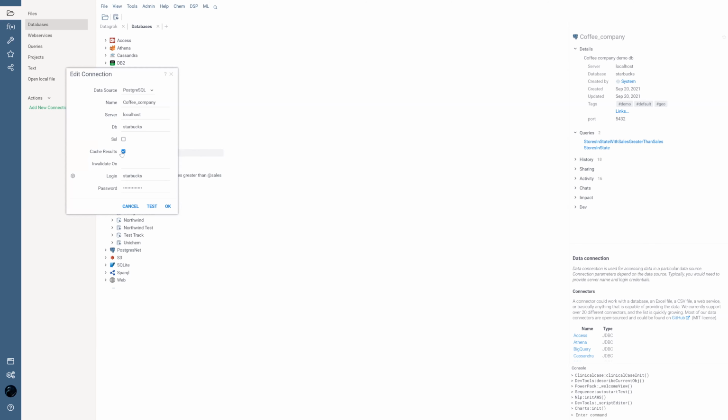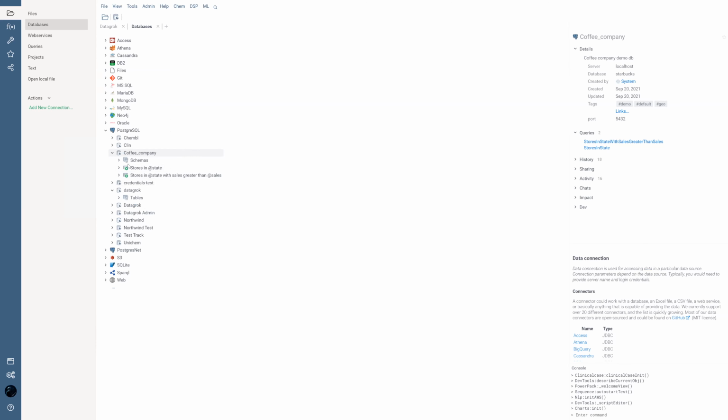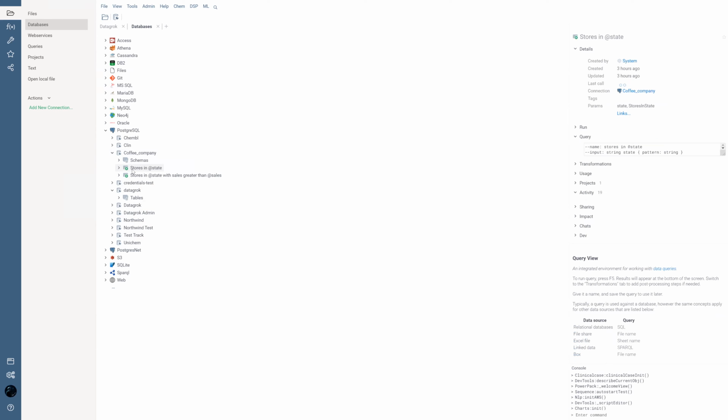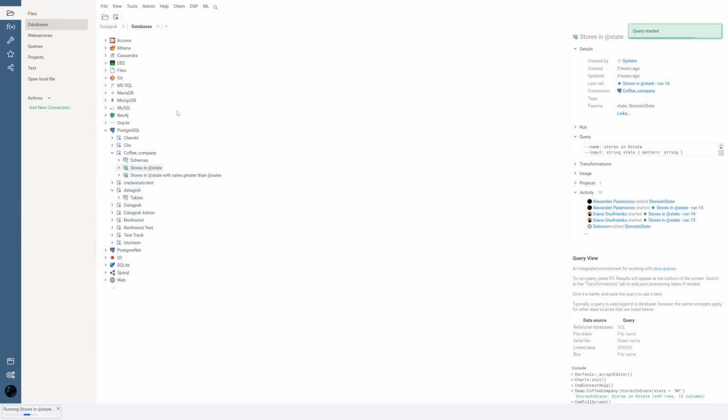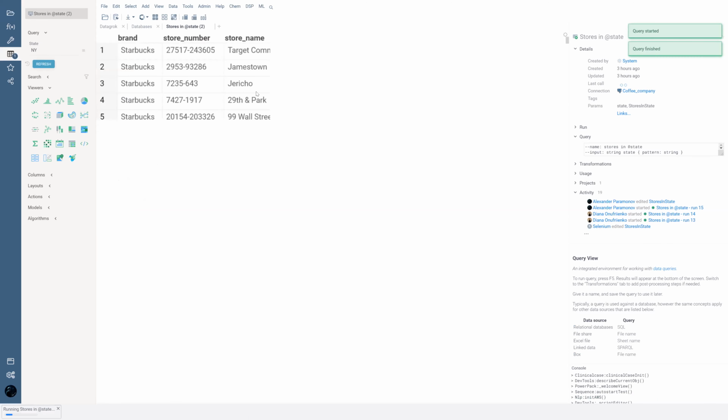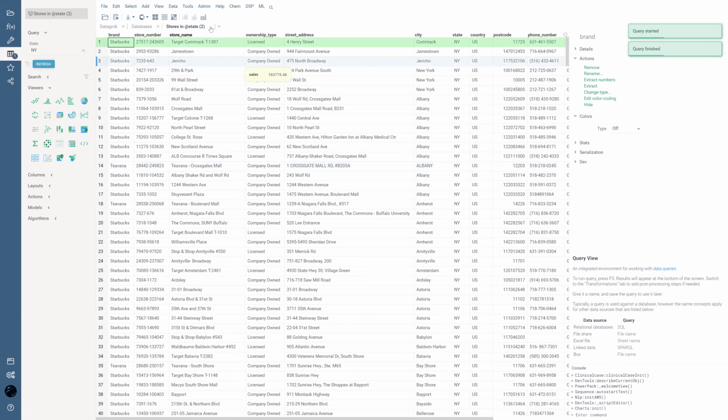If you turn on this cache results checkbox, Datagrok will automatically cache all the data for all the queries that use this connection. That means that if I execute the query, Datagrok will remember the result and get the result from the cache. So if I execute it, I will get the result from the cache, but not from the database.